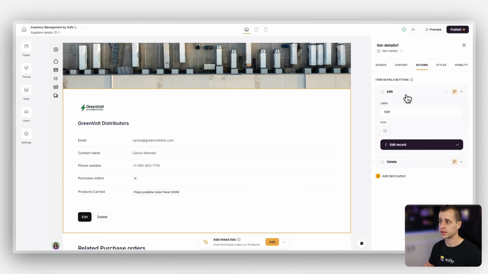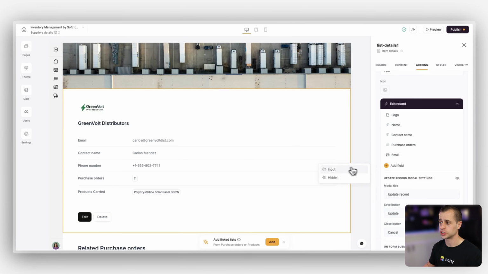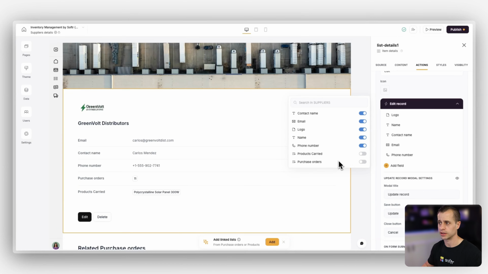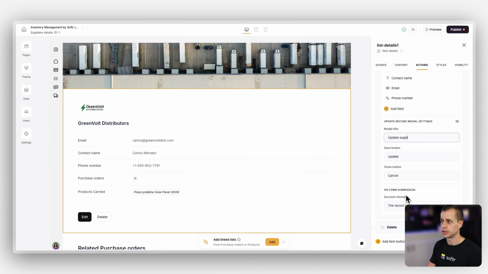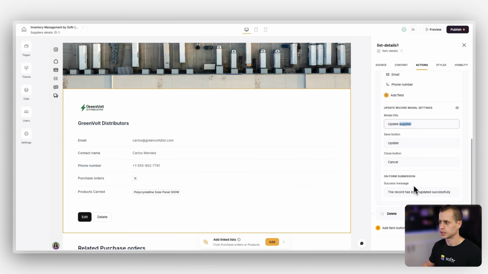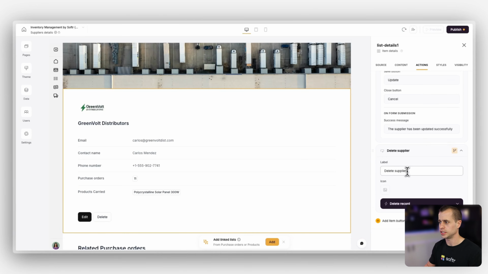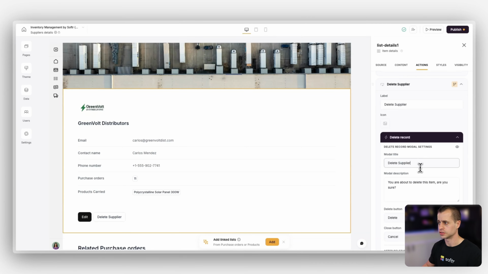Permissions are configured. Now let's go into edit record and just double check that we have all the fields that we want. We'll also add phone number, and we can't edit the purchase orders. We'll keep that the way it is. And so we'll just edit the details for the suppliers. And then I'll just go through and update the modal information. So update supplier, and all right, there we go. Now over to delete. Let's go delete supplier, and that's already configured. Let's just delete supplier.